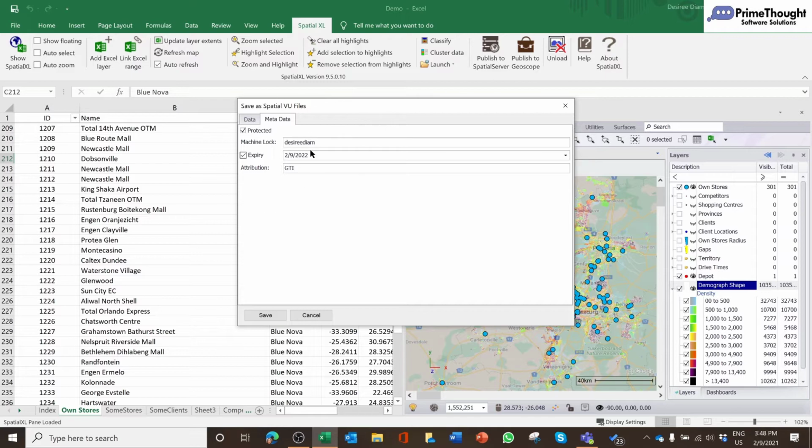So this will cause a few things to happen. First of all, it won't be able to be loaded on anybody's machine except my machine. So even if somebody else has SpatialXL, which can read SVU or spatial view files, which is our own protected format, they will still not be able to use it unless they get a special version of this data file.